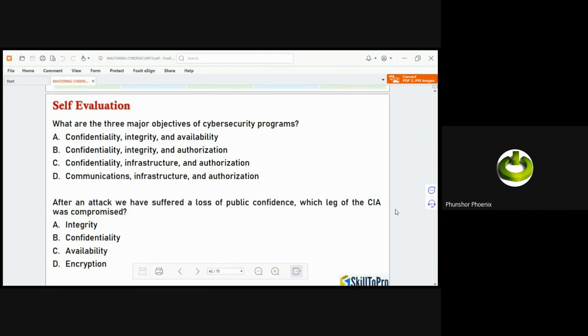Yeah. It's a technical question, right? After an attack, we have suffered a loss of public confidence. Which leg of CIA? Which leg of CIA? Someone said A. Okay, sorry. Someone's A was to the first question. I definitely said A. That was the first question.